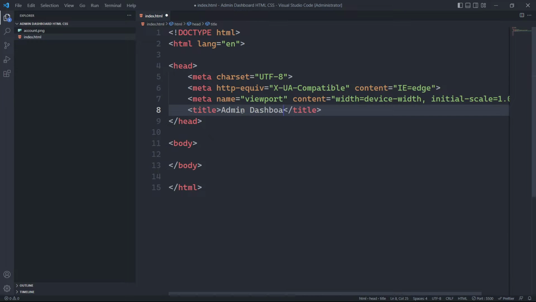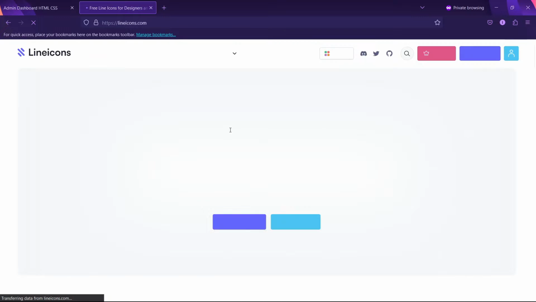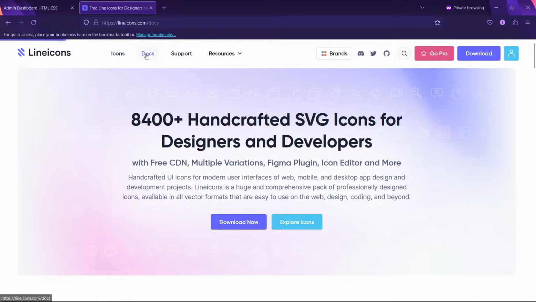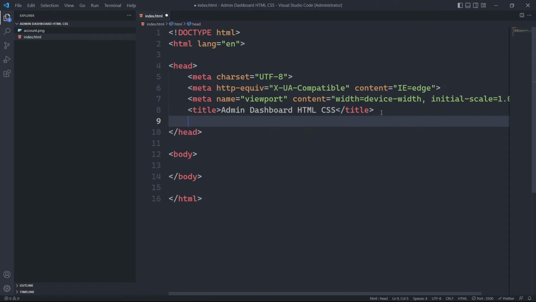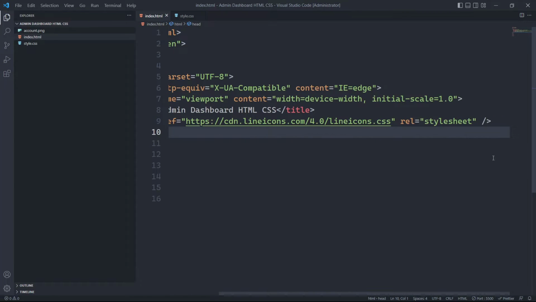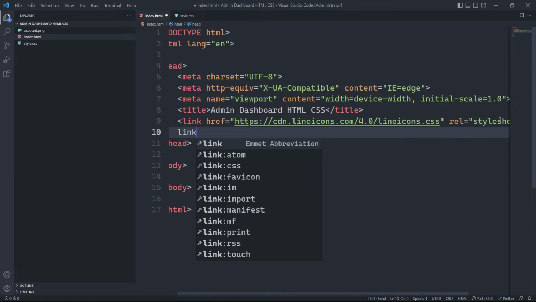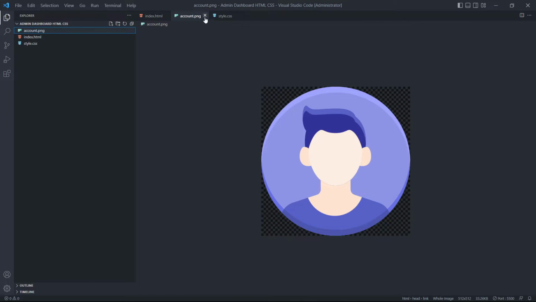First, we need to choose a title for our project. To use icons, we will be using line icons, which are both free and easy to use. We will utilize its CDN link and add it under the head tag. After that, let's create a style.css file in this directory. Next, we should link the style.css file to our index.html file. Once we have completed these steps, we should be ready to proceed.